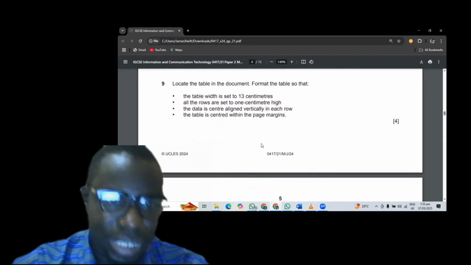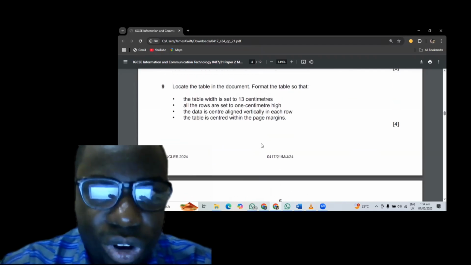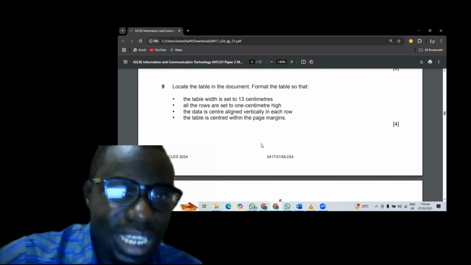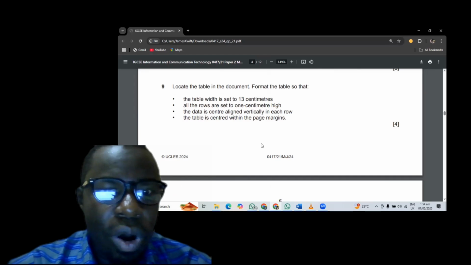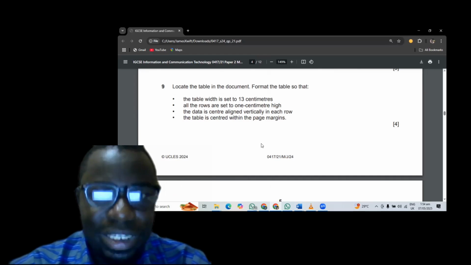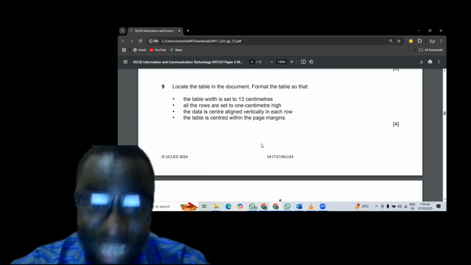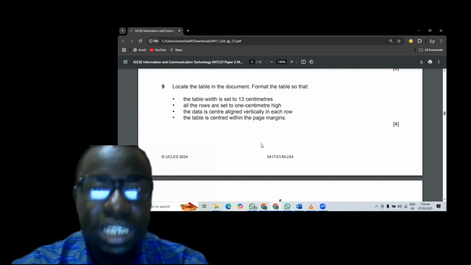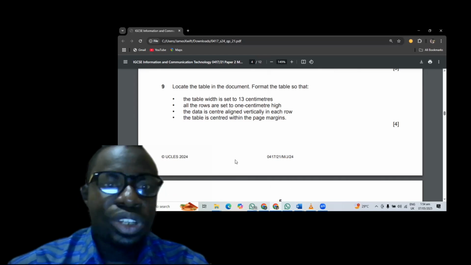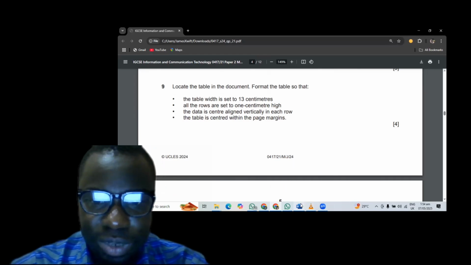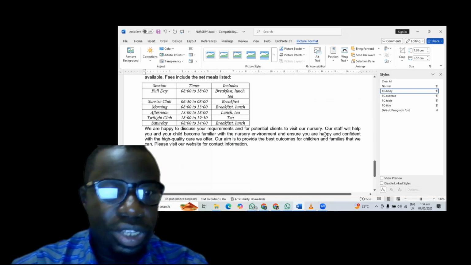Now we come to question 9. It says: locate the table in the document. Format the table so that the table width is set to 13 centimeters. All the rows are set to 1 centimeter high. The data is center aligned vertically in each row. The table is centered within the page margins. Do you understand that? So let's go and locate the table and then do this. We are almost done with this. So we scroll to the bottom. Then this is our table.